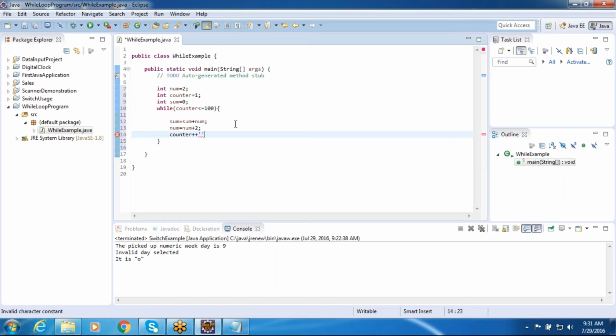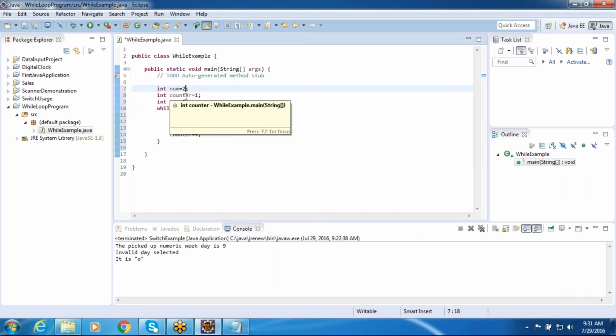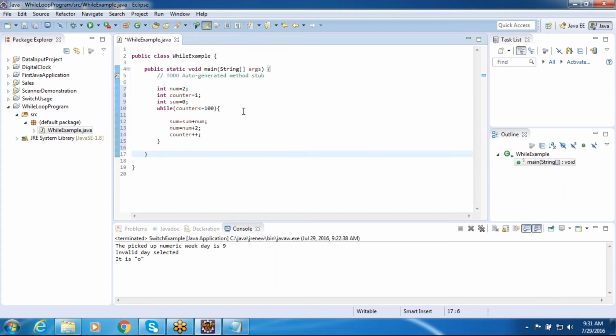So what I am writing in this is a loop. I declared here int num equal to 2, int counter equal to 1, int sum equal to 0. So num is containing even numbers, and counter is basically for counting up to 100 numbers. As long as counter is less than or equal to 100, we try to add the numbers. But once it becomes 101, what happens? We exit from the loop. So we are going to exit from the loop whenever the counter becomes 101.